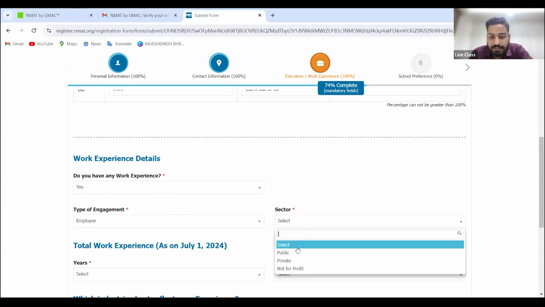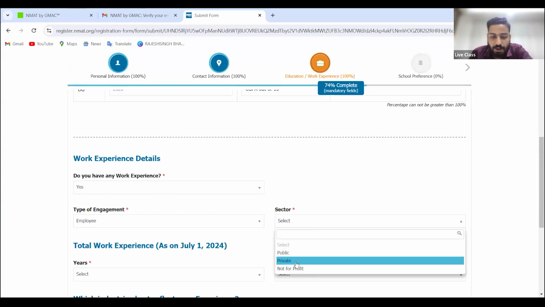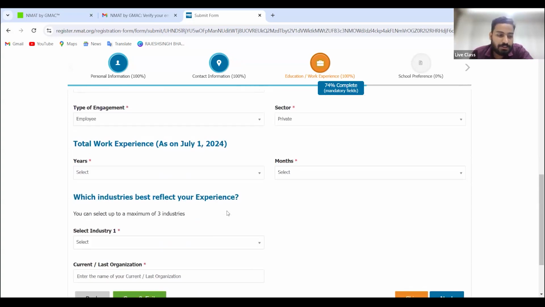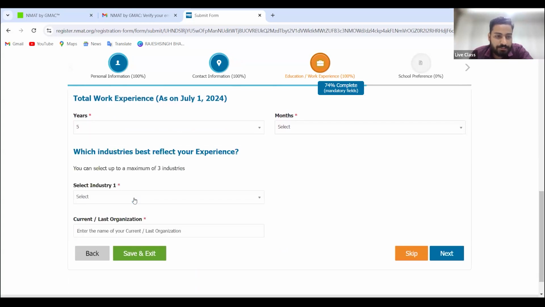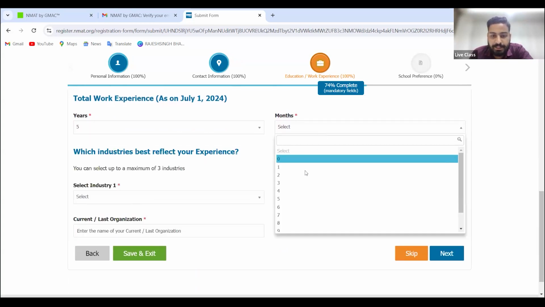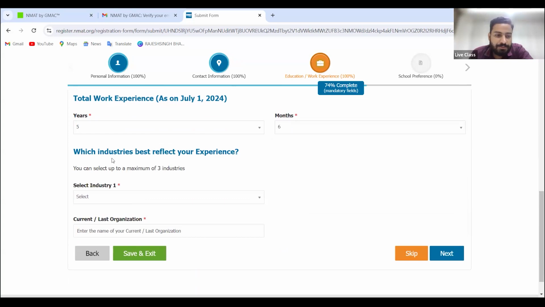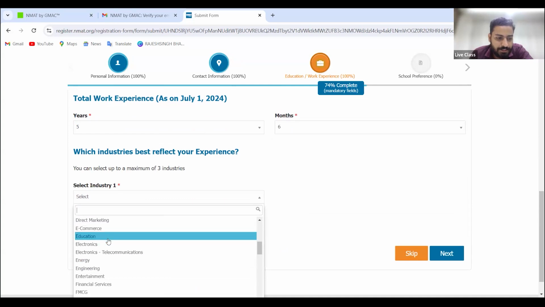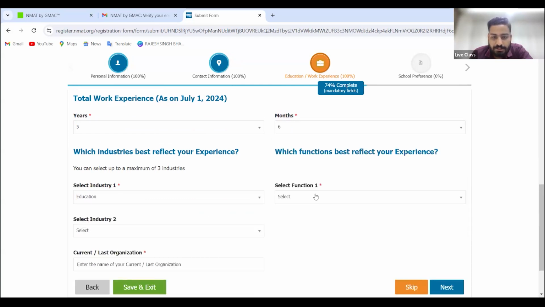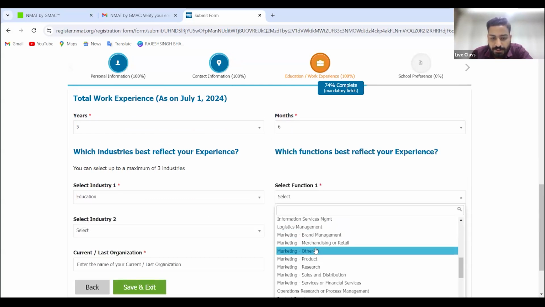I can select the sector, which is private, public, or non-profit if you're working in an NGO or something like that. But you should select private and you can go ahead. Now your work experience can be 5 years, 6 years, it can be anything. So if I'm writing 5 years and 6 months, you should then select the industry. It can be any industry. I'm selecting education. Then you should select the function. What are the functions that you have done?